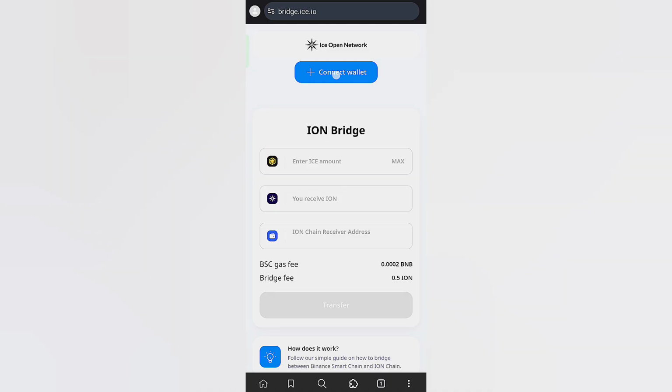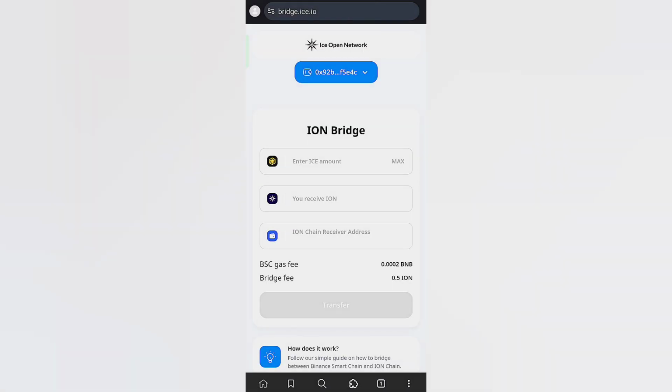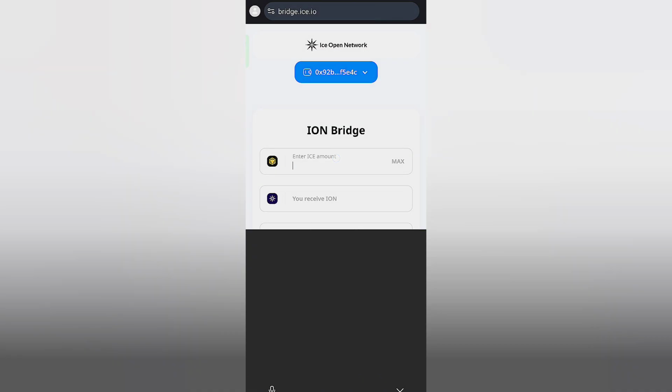Click on connect wallet. Once you click on that, it's going to bring up MetaMask, but make sure that you add MetaMask to your browser. So add this, it's just through your phrase key. So connect. You are going to see that it's connecting. As you can see, it has connected.